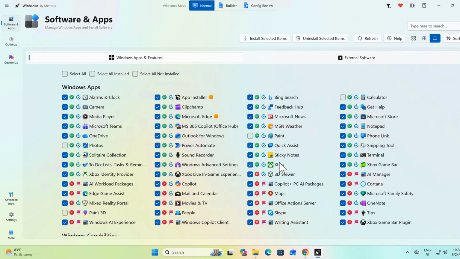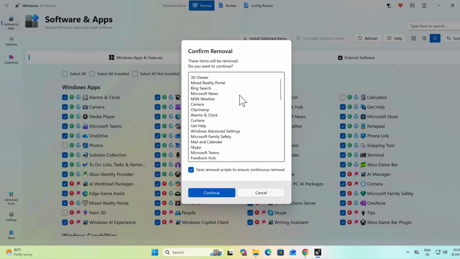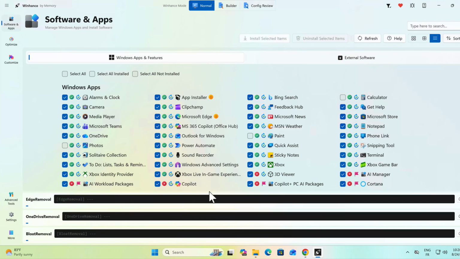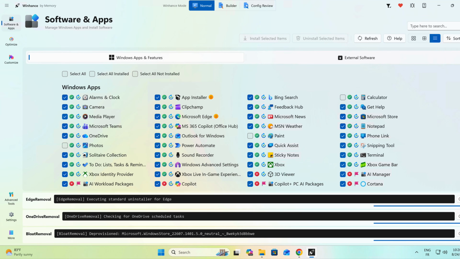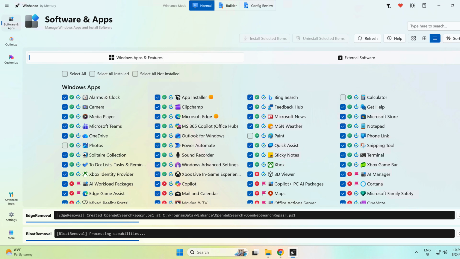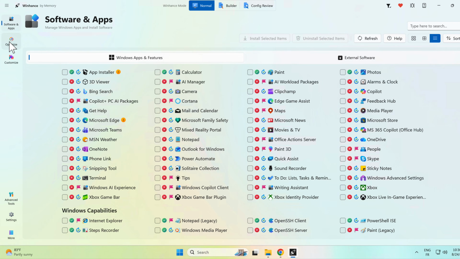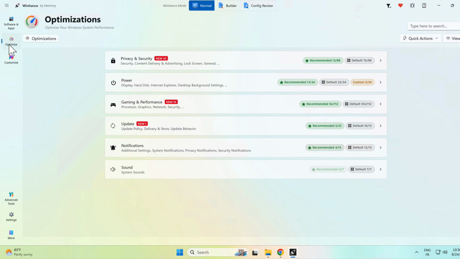Once you have everything you need, click Uninstall Selected Items. Double-check everything and click Continue. All selected apps will be automatically deleted, keeping your Windows 11 clean. If you want to go even further, click Optimize and clean up here as well.